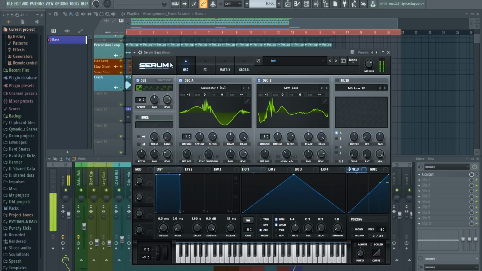Finally, sub. Put that octave down and direct out. And then we're going to start adding effects.